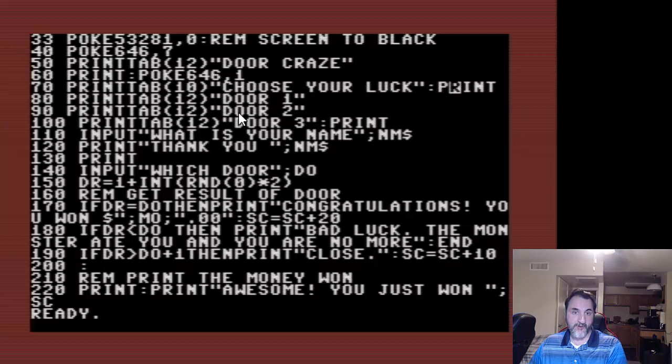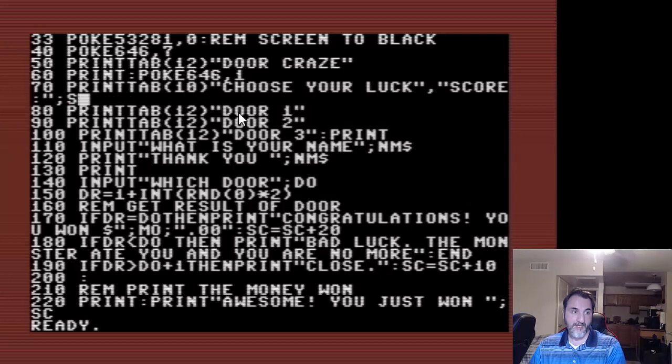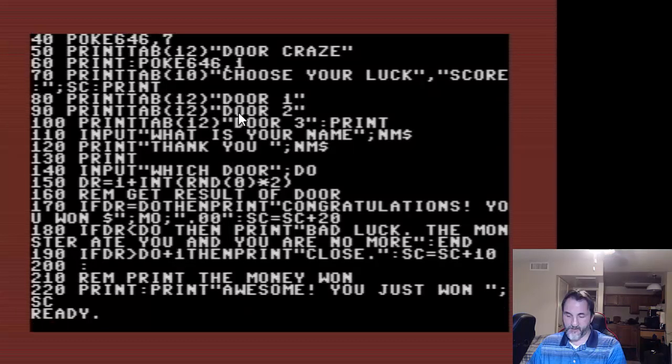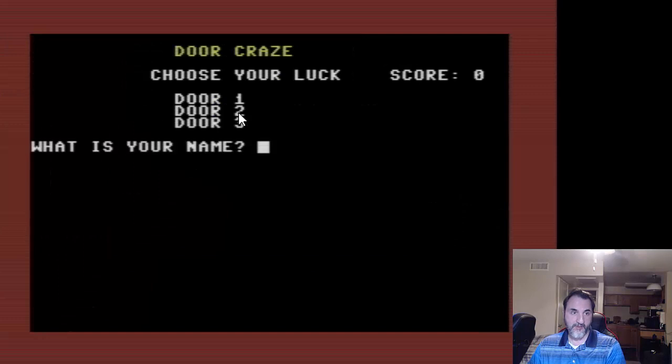Let's see, it says choose your luck. I think I'll do it right here somewhere. We have the print statement there, so what we do is we just set a comma like that and just say score SC, and then we just set the print statement, and that should do it. Let's see here. So see, the score is already up there in the corner.